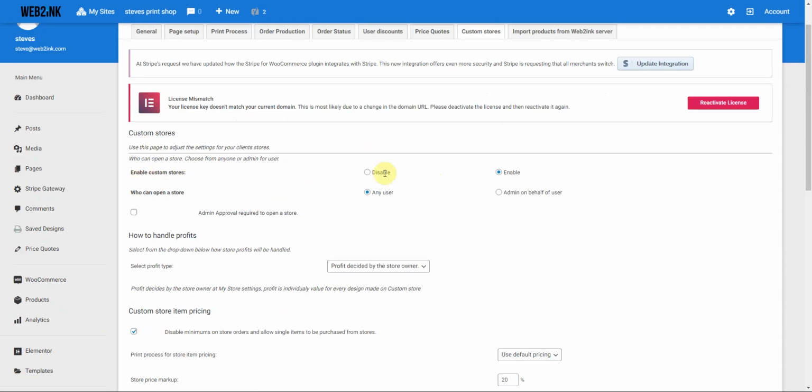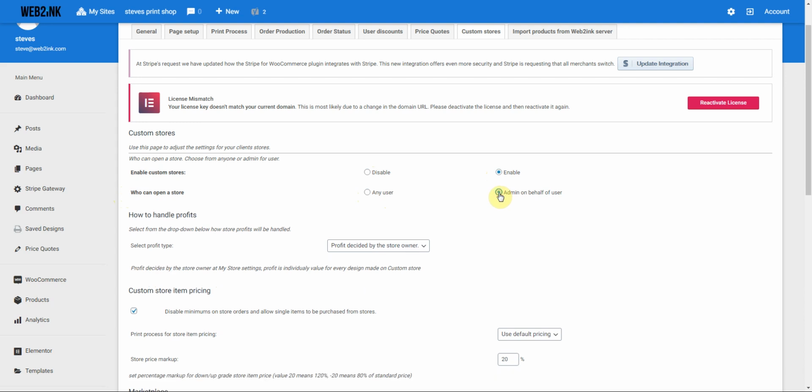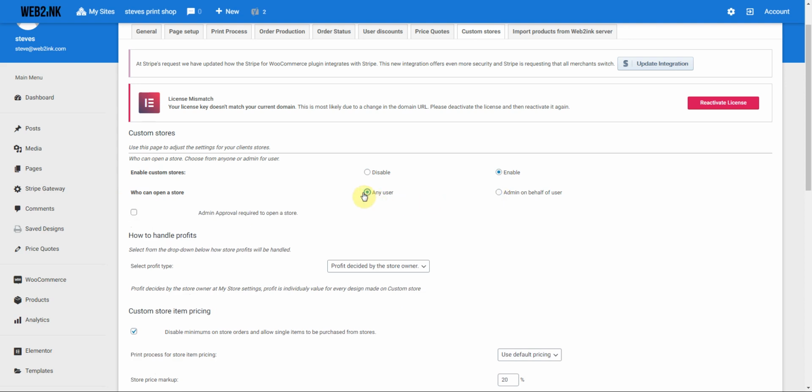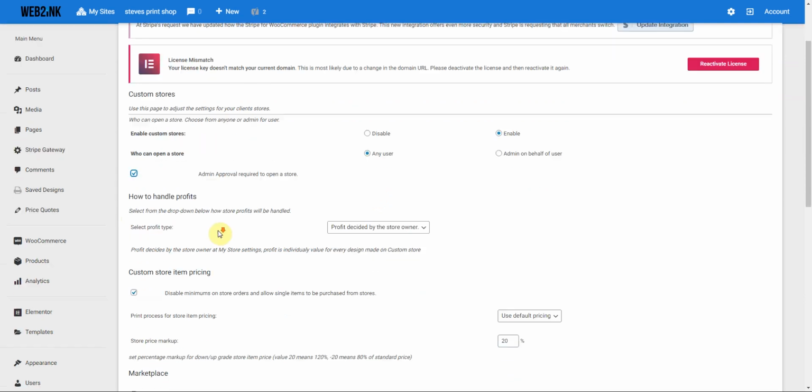So who is able to open, or well, of course you're going to enable the stores, but who can open a store? You can have it so that anybody can open a store. You can have it so that only you as the admins can open a store, or you can have it so that anybody can open a store, but if you check this box, then the admin will have to approve that store before your customer can add products and customize their store.